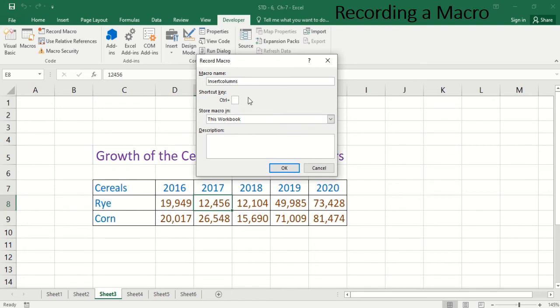And now which shortcut key do you want, children? Suppose I want Control K, right, in this workbook, and now I am typing here: Insert columns by pressing Control plus K. Here you can give a space.